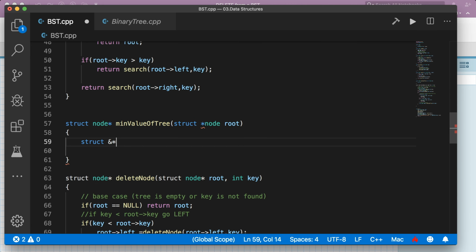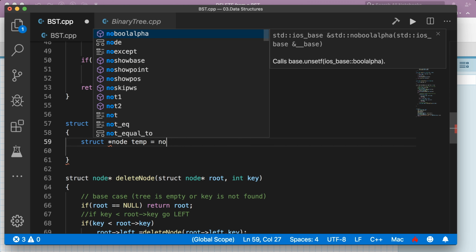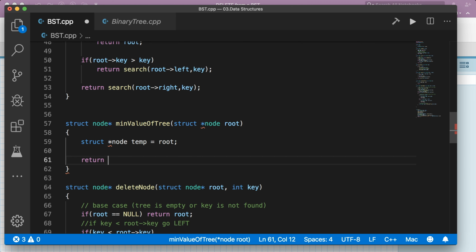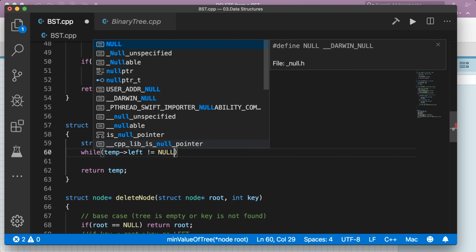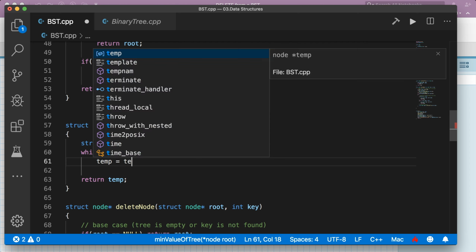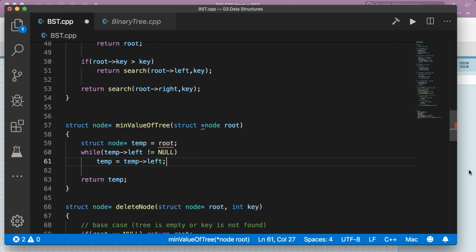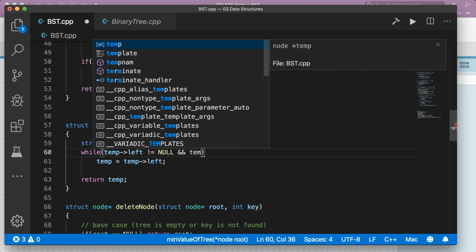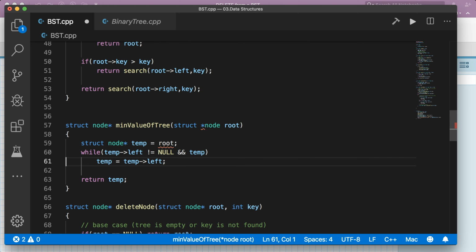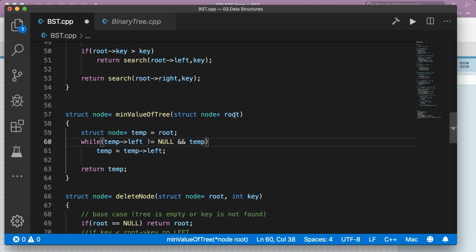So I'll return a node. struct node star temp is the root. Return temp. And we're going to do a loop here that does the following. While temp.left is not null, keep going left. Temp is temp.left. Because I know the minimum value is always to the left. This is a BST, right? So always go left. I also want to condition over temp not being null. So this function right here, given a certain root, keeps going left to choose the minimum, which is what I want.